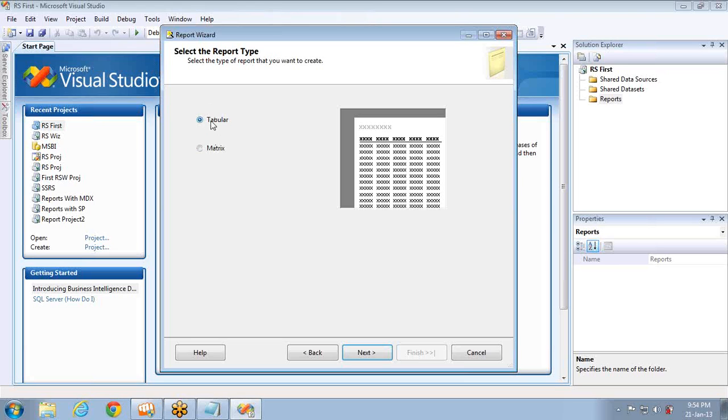The tabular is two-dimensional. You are very well aware of this: select star from employee, that's two-dimensional. And this matrix will have rows, columns, and the measures inside it, or the values, you can say, metrics. So this is similar to SSAS browser kind of reporting. If you want to design such a report, then go for matrix, or you can go for tabular format. Let me show you an example of both.